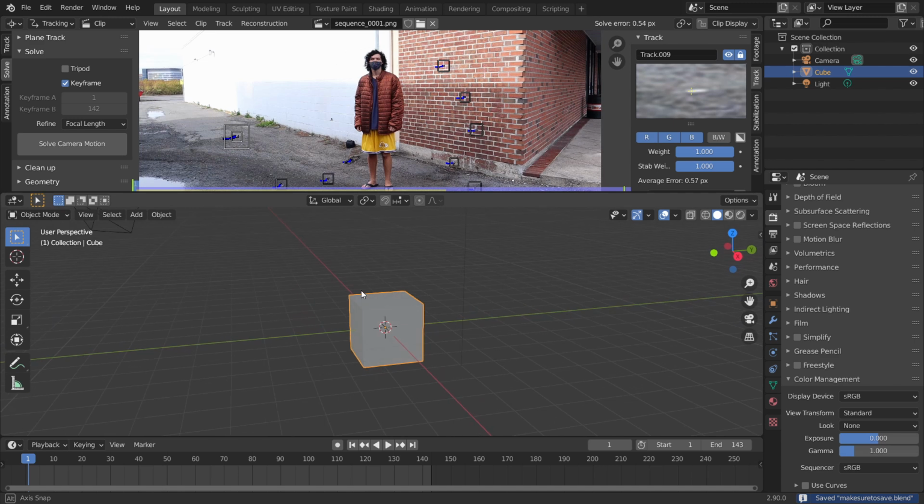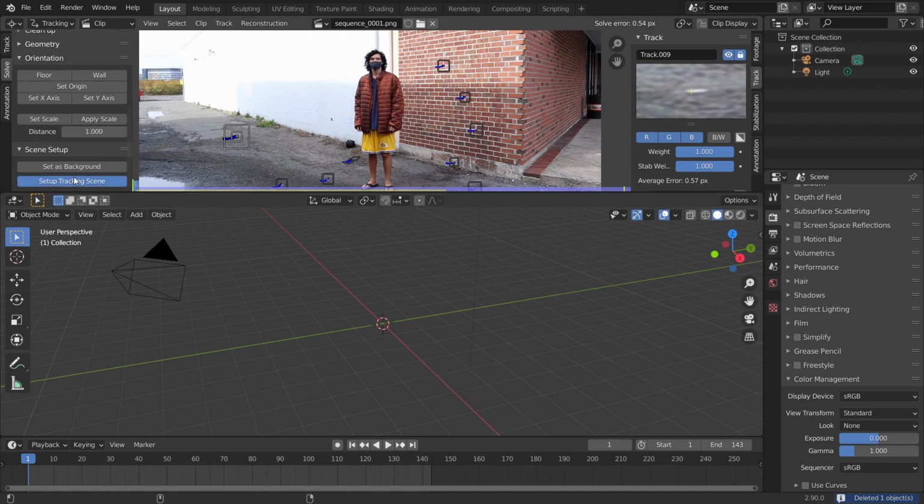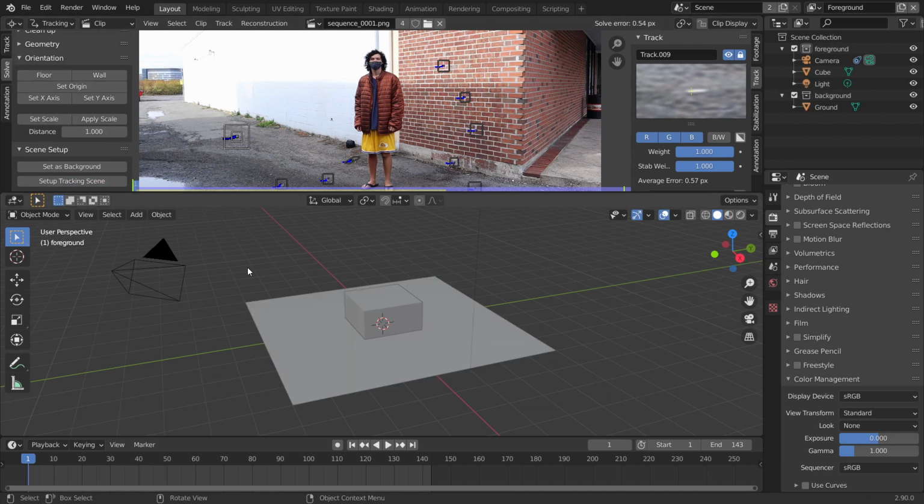3D viewport, this is where we're viewing all our nonsense, our default cube, which I'm going to get rid of. To get this camera data inside the 3D viewport, just hit setup tracking scene. Long story short, you don't have to do any complicated stuff. There's a button there for you.